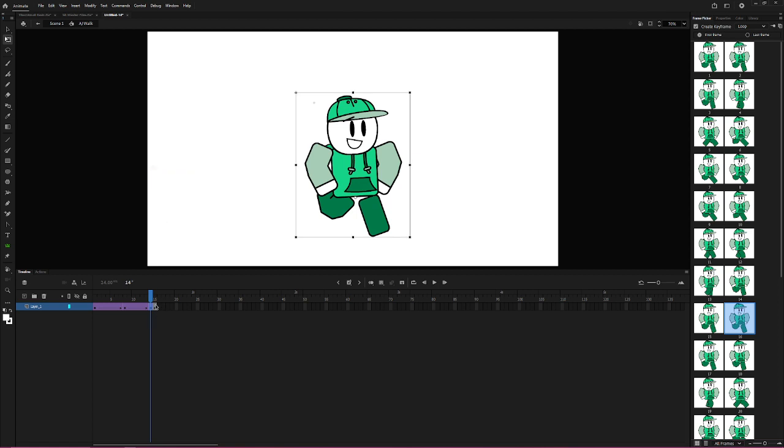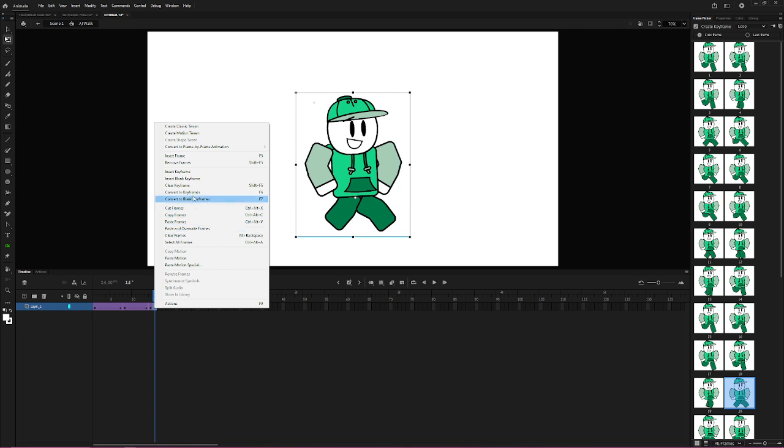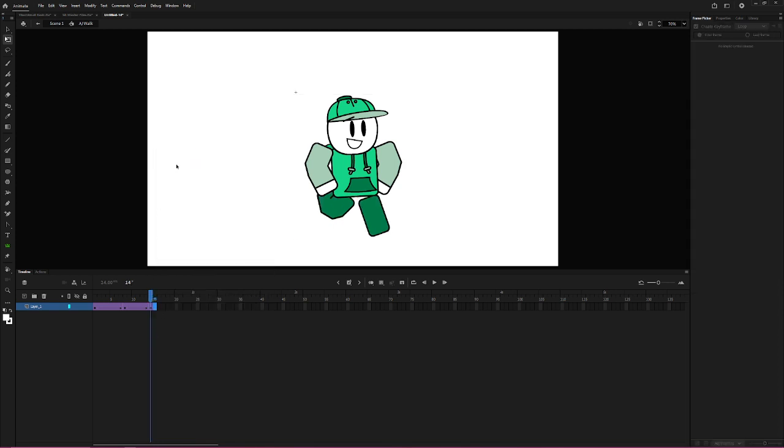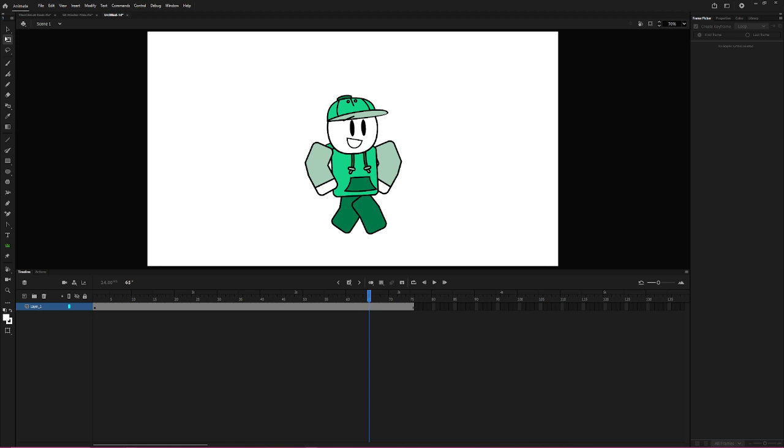We'll insert a frame at 14. We'll clear this keyframe and remove the frame. So now we've got 14 frames. This is just so it loops properly. So now we've almost got something that looks good.